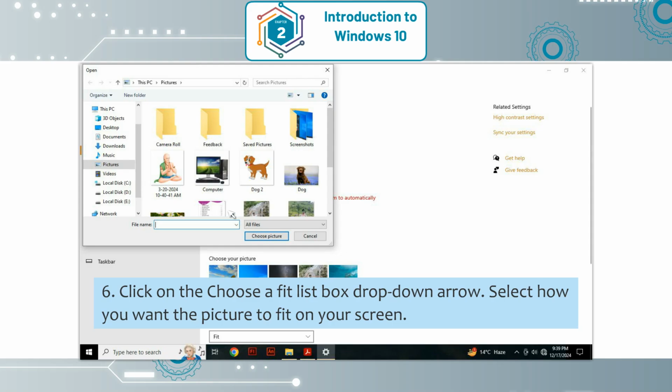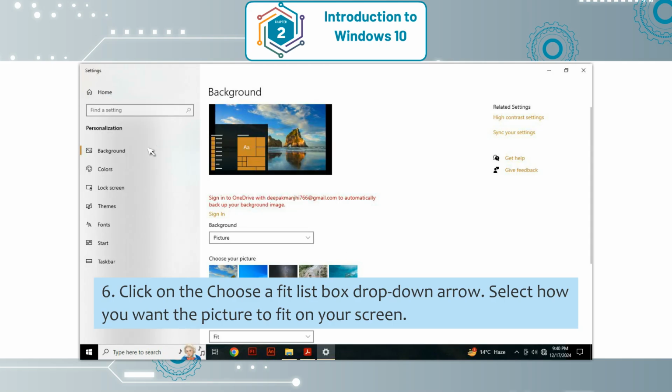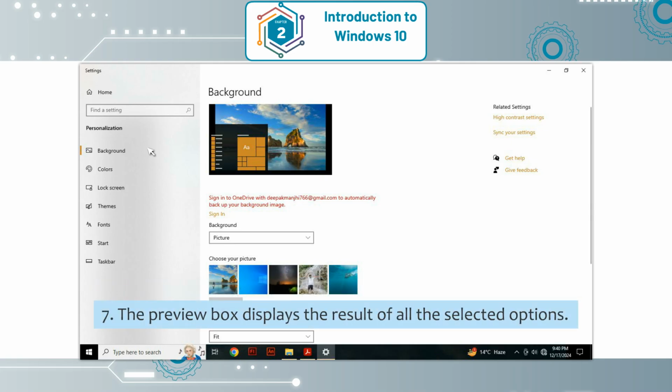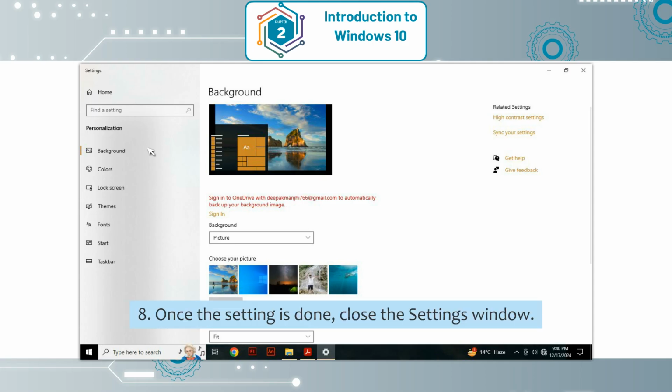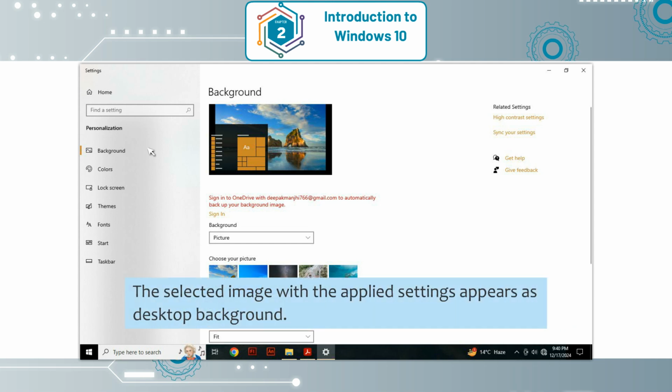6. Click on the Choose a Fit list box drop-down arrow. Select how you want the picture to fit on your screen. 7. The preview box displays the result of all the selected options. 8. Once the setting is done, close the Settings window. The selected image with the applied settings appears as desktop background.